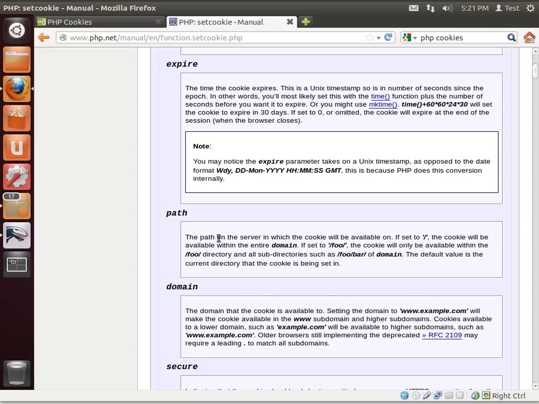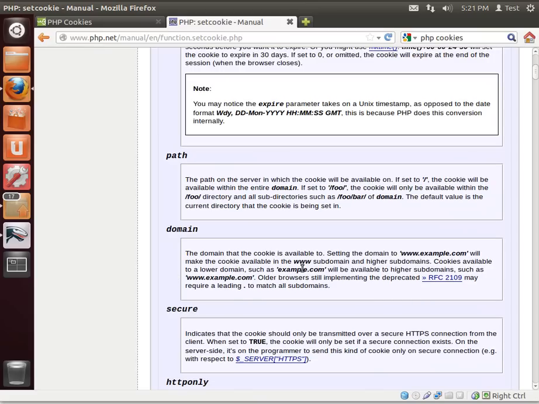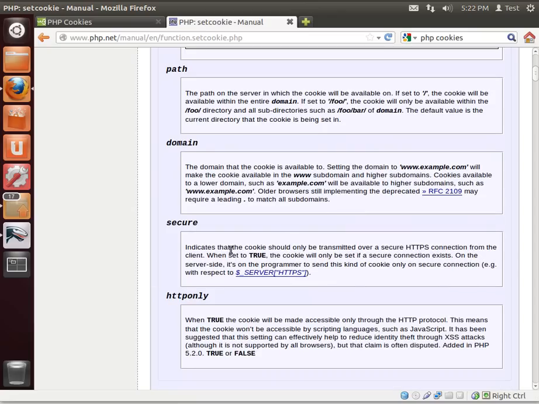The path is an interesting one. You can actually carve out your domain and say parts of it have cookies and parts of it don't. For example, if you set it to slash or root, then the cookie will be available within the entire domain. If it's set to /foo/, the cookie will only be available in the foo directory and all subdirectories, such as foobar. I like that, foobar, get it? Anyways, such as foobar of the domain. The domain, that would be like, you know, www.example.com.